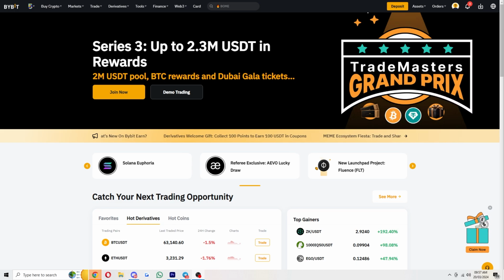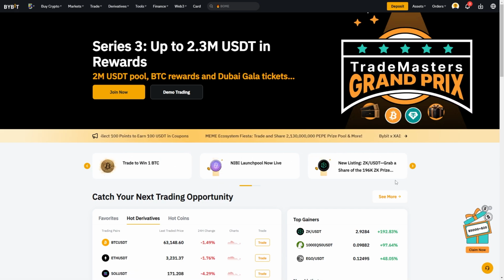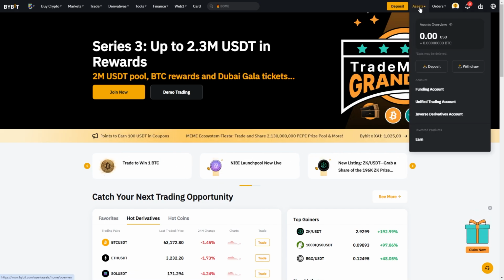However, once you've got that all ready, you can head over to Bybit and you just want to log into your account. When you're logged in, it will look something like this if you're on the PC. And you just want to go up to the top right corner where it says Assets, and then you can go down and click Withdraw.